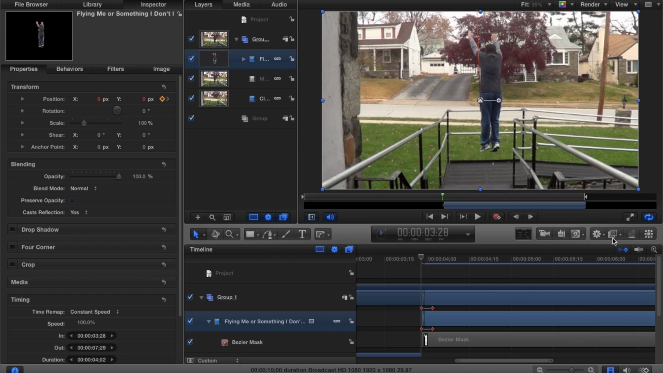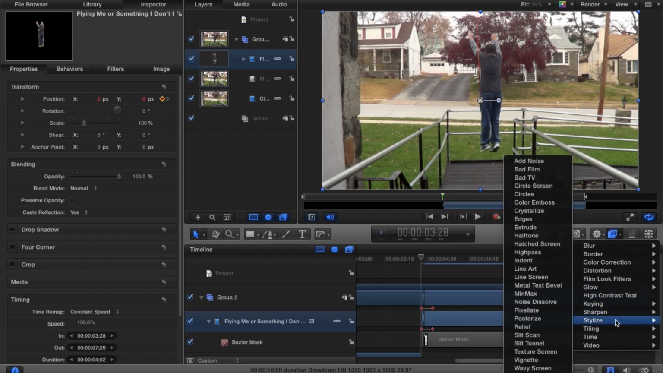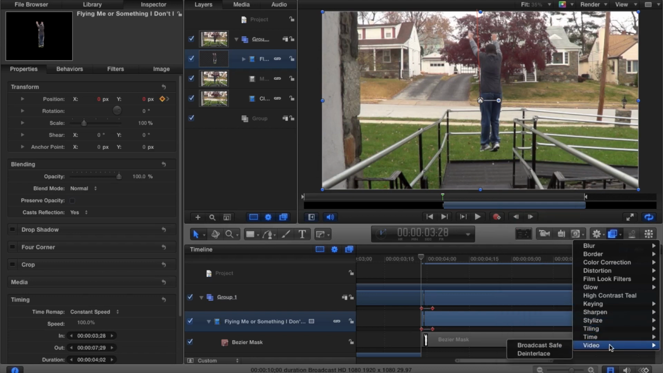So we go down to this thing that looks like a film strip and some transparent rectangle thing and click on that. Now you should see a bunch of different menus: blur, border, color correction, distortion, film look filter. I've made that myself, that wasn't there before. Glow, yeah, I made that myself too. High contrast too, that's color correction stuff. Keying, sharpen, stylize, tiling, time, and video. You should see everything but this and that.